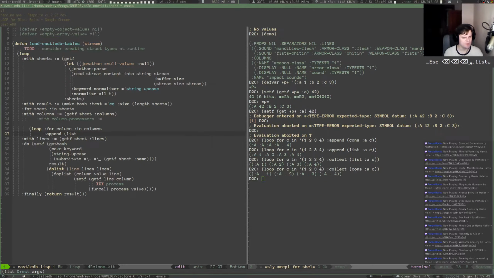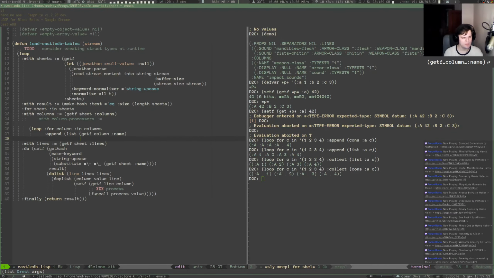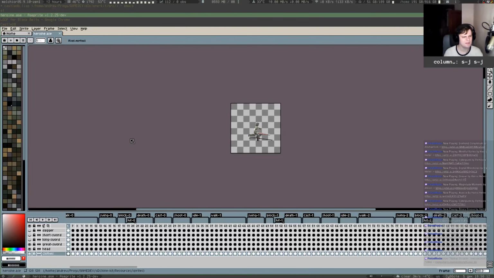Okay, let's go with append list. List of column name, which is getf column name, and then here I probably want the actual case magic, which would pick the appropriate function or so. But anyway, I would first of all have getf column type str. Why str though?